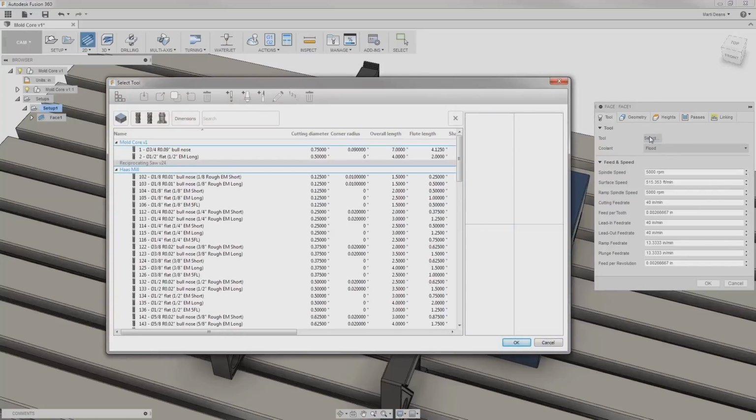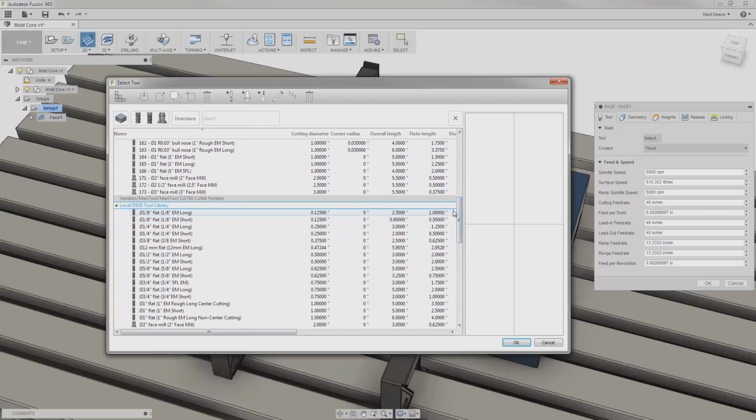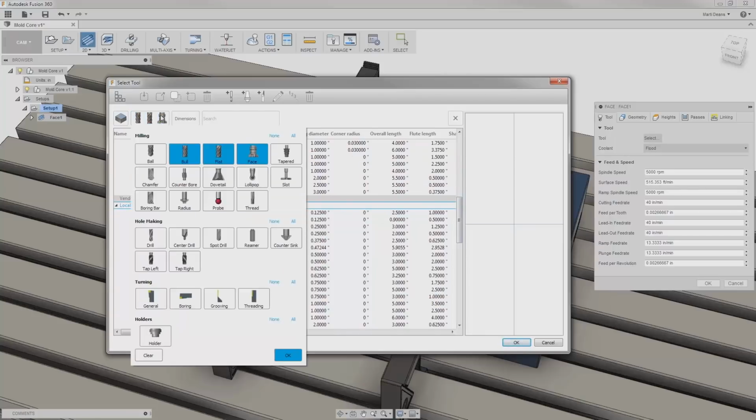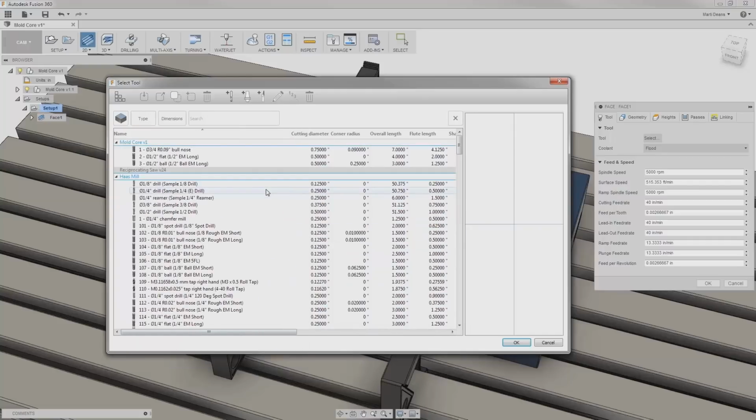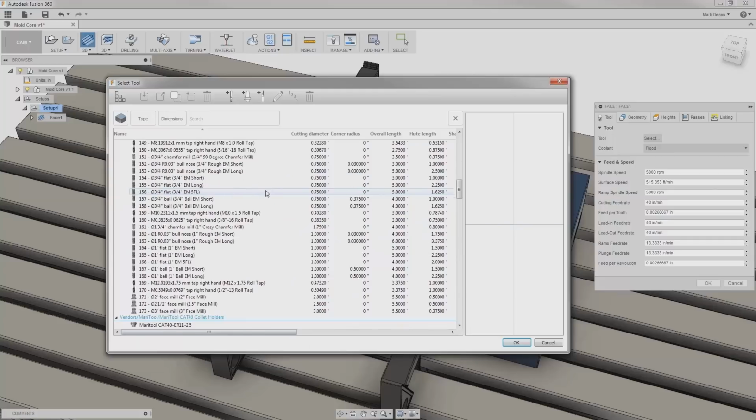I'll select a tool, and notice that the dialog box that pops up is very similar to the one that I saw while creating my tool library. One important note is that Fusion applies filters when you're selecting a tool, so you may not see all the tools that are actually in the library. You can adjust this by clicking on the types of tools being shown and adjusting the filter or turning it off altogether. I'll select a face mill from a local library and hit select.